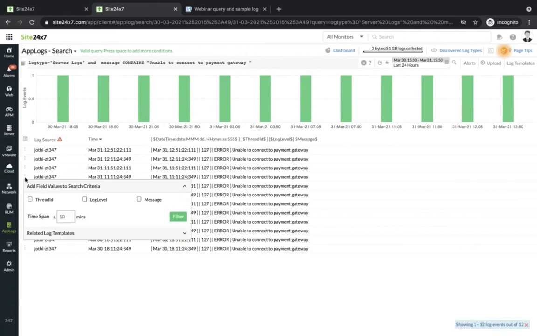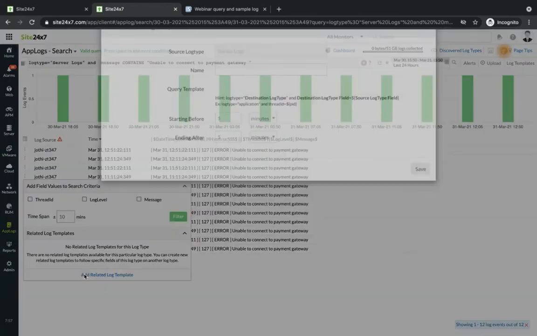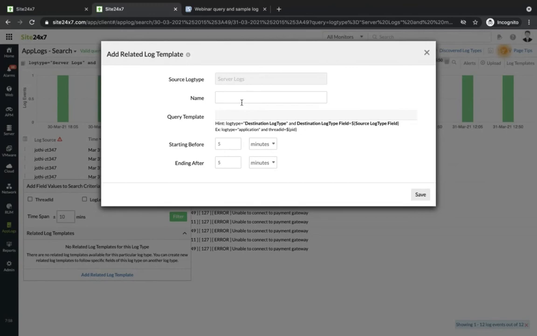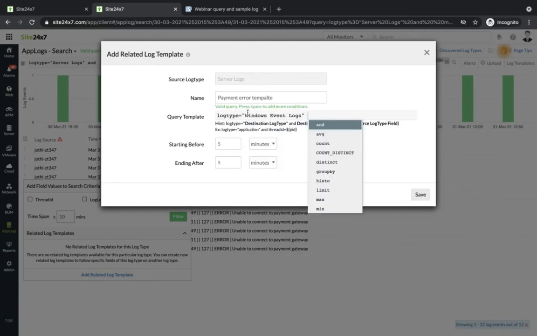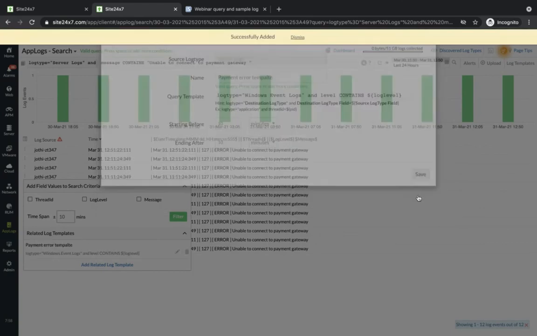Here, you have to click on the colon for the actions and click related log templates, and then go to add related log templates. So here you can give the template some name, and then choose the log type. I'll consider Windows event logs here, and level contains the log level. Then how should the search be done around this log line that we chose here? Before and after 10 minutes is what I give here, and then click save.